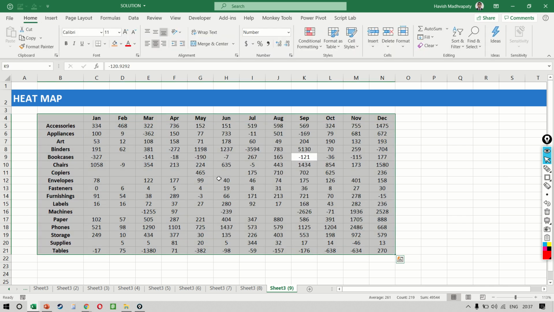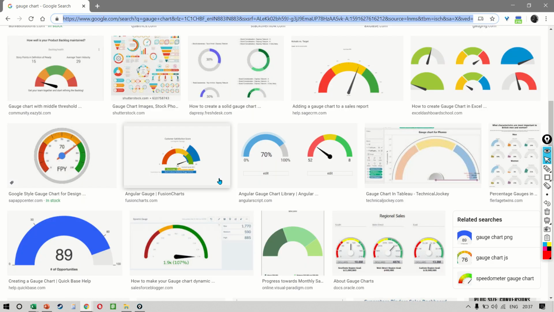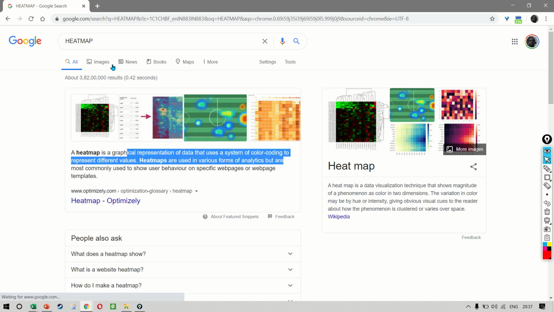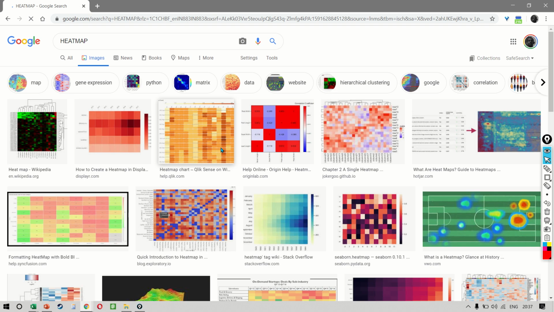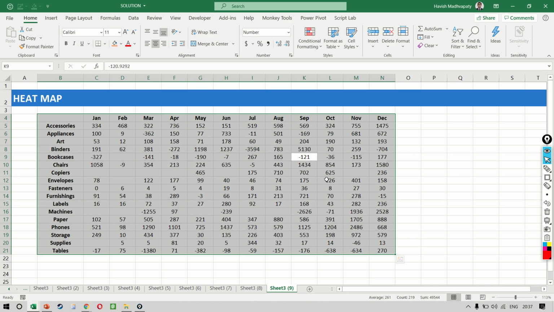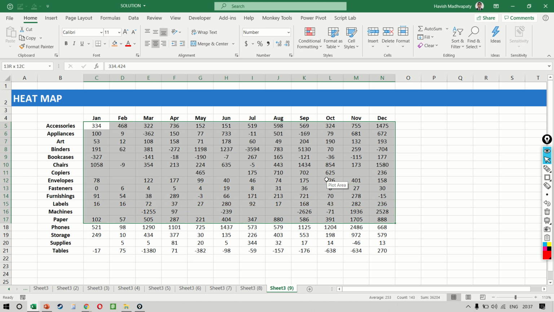When you have a very large data set like this, it is recommended to use a heat map. A heat map is a graphical representation of data that uses color coding. And this is how it looks. You can either use a single color or you can use multiple colors as well. How do we do this? For this, we're not going to use a chart, but we will use conditional formatting.